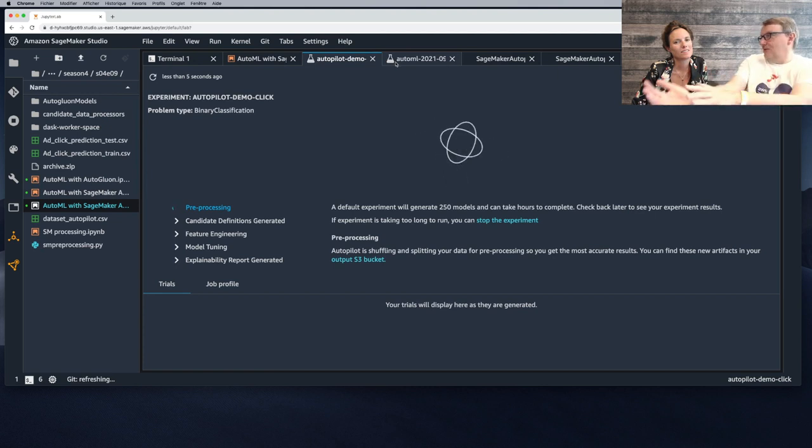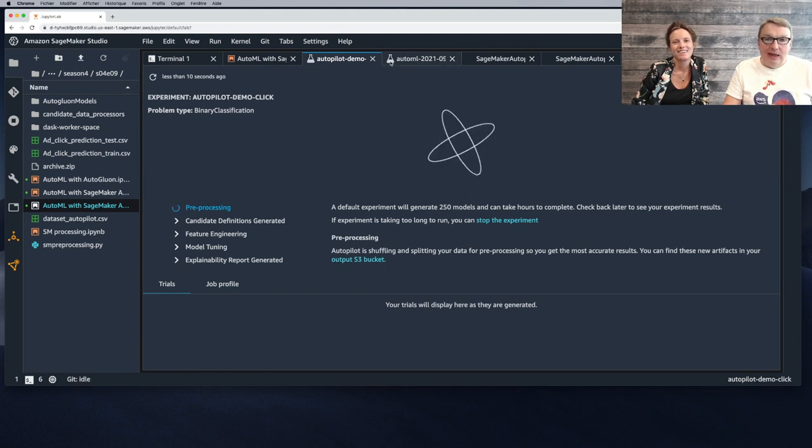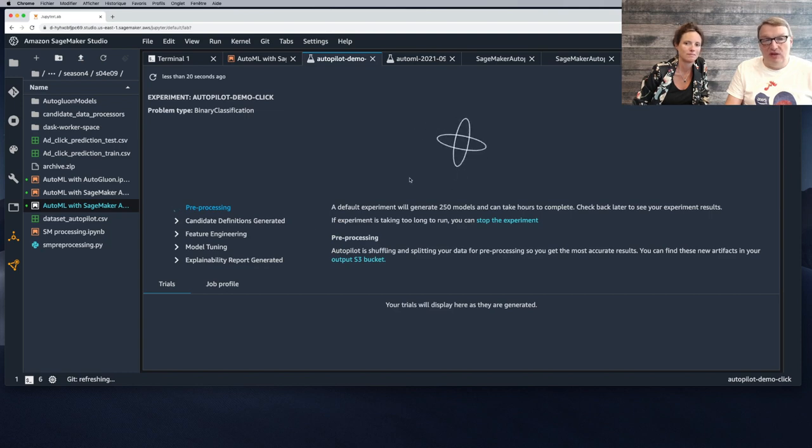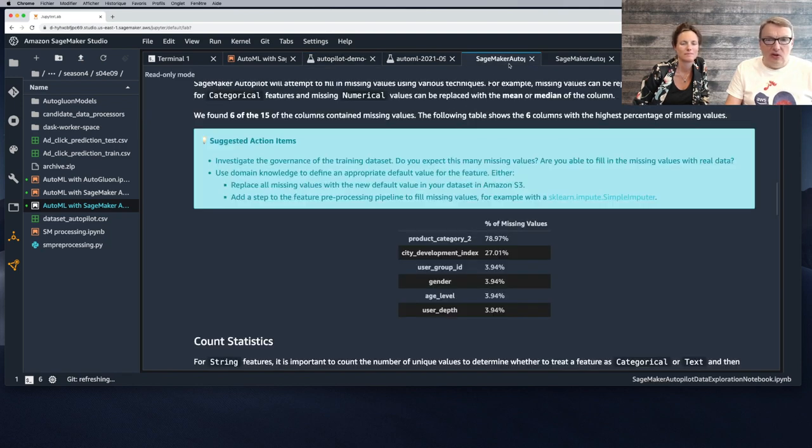So let's time travel to the end of the job, okay? Once pre-processing is done, once we've analyzed the data and come up with the pipelines, we actually get access to those auto-generated notebooks. This is a completed job, and you see those two links here. We can read a data exploration notebook and a candidate generation notebook. Again, this is available as soon as pre-processing is done. So let's look at those notebooks.